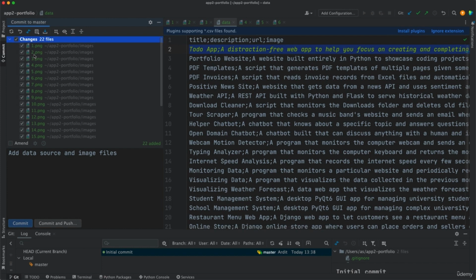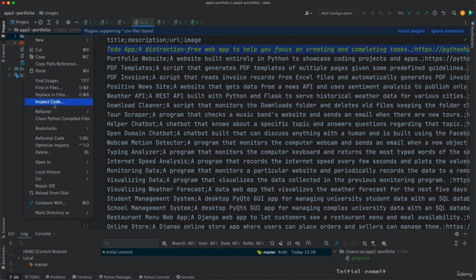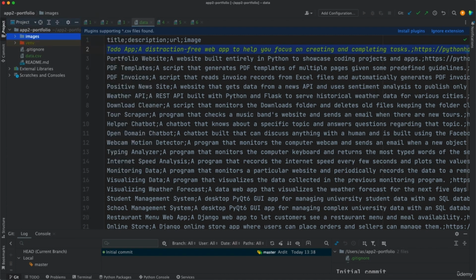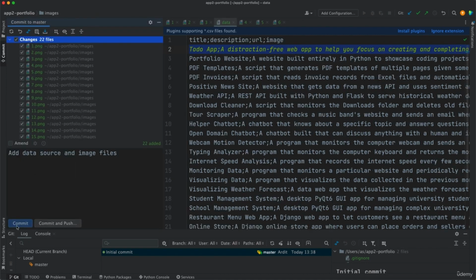So make sure that these are added to the repository. You should be able to see them checked in here. Otherwise, you should right click, go to Git, go to add, and do the same for data.csv. Go to commit, press commit, and these changes will be added.